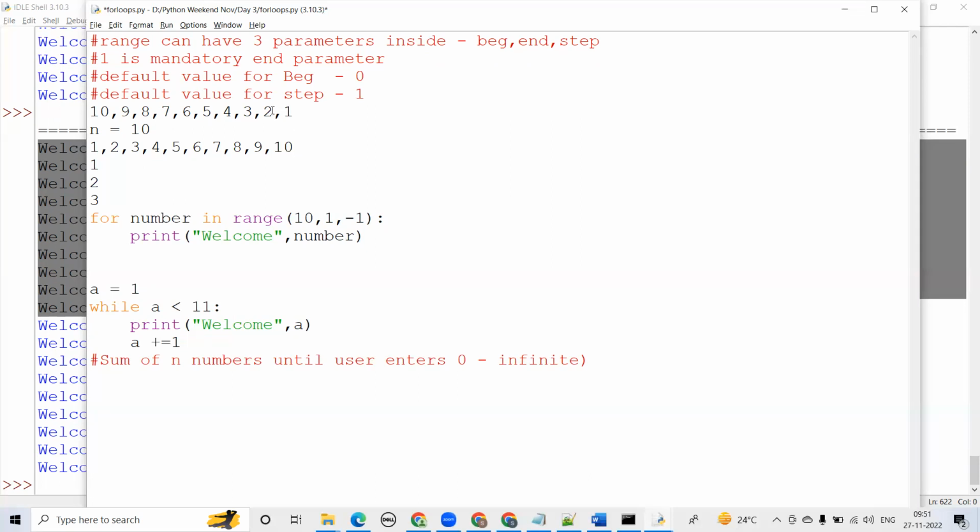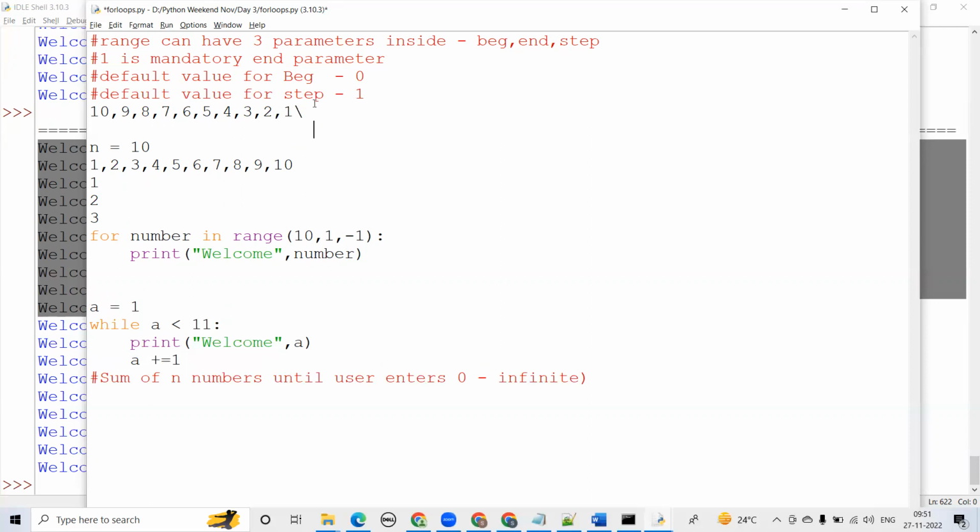Similarly, here till 2, 2 minus 1 gives you 1. If it is a minus, if it is going the reverse way, in this case, 2 minus 1 gives you a 1, it is printing that 1. But 1 minus 1 gives you a 0, so it is not printing 0.